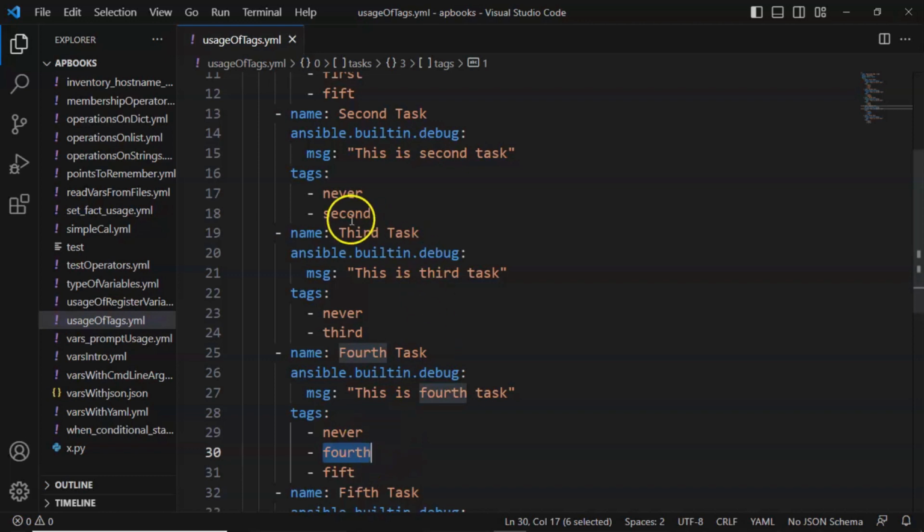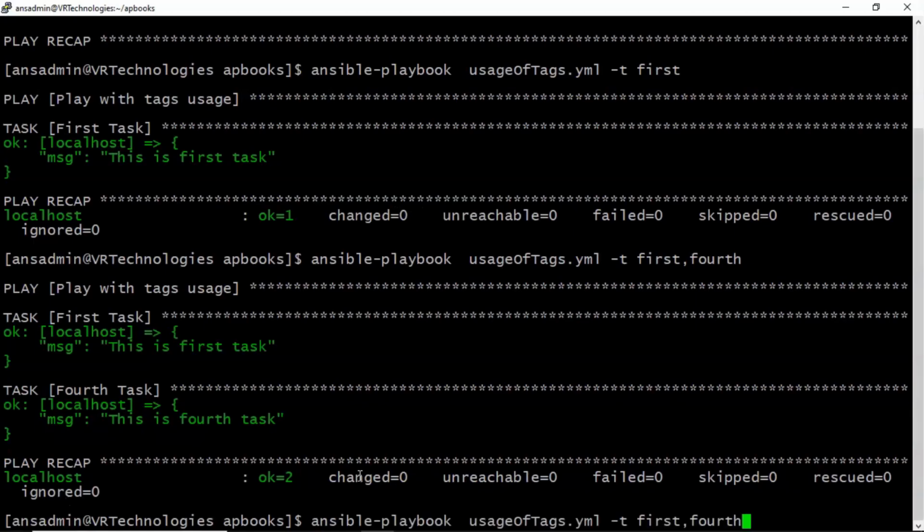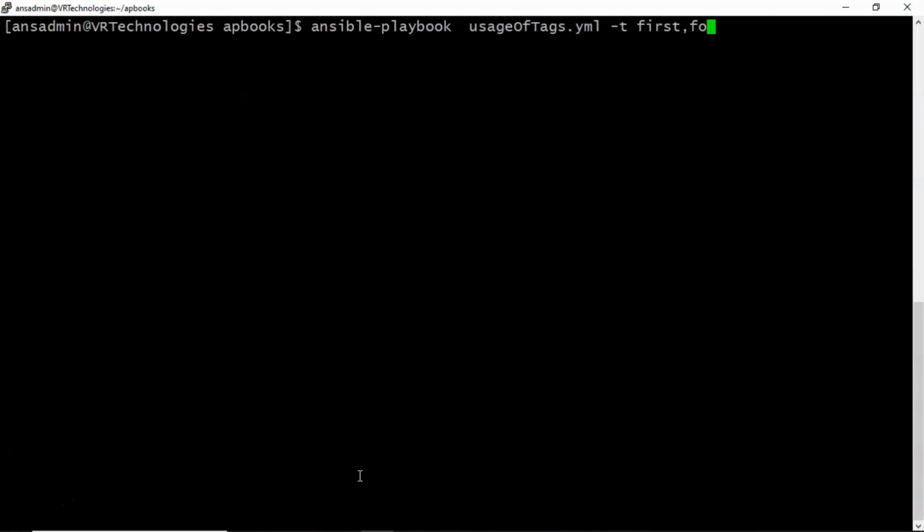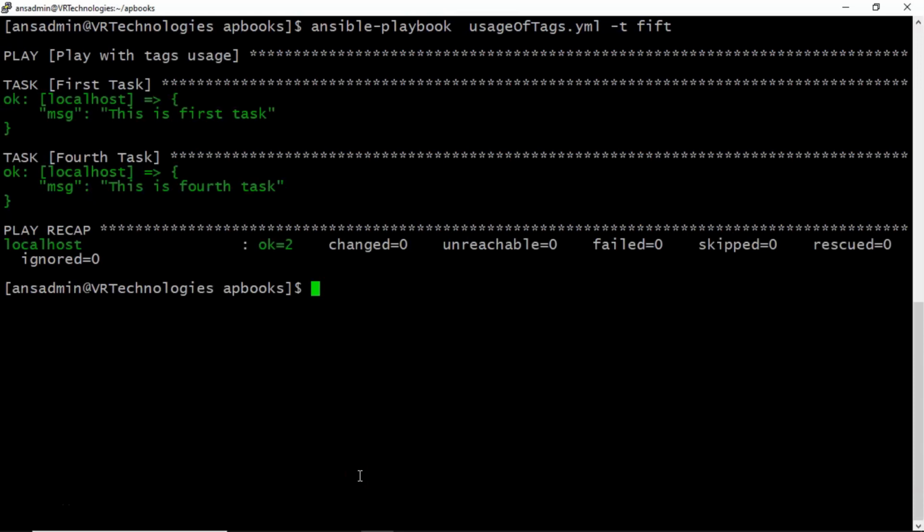But if you want to execute first and fourth, then instead of giving first comma fourth, now you have a common tag value for your first and fourth, that is FIFT, that you can pass. See? Now see the result. That's it.